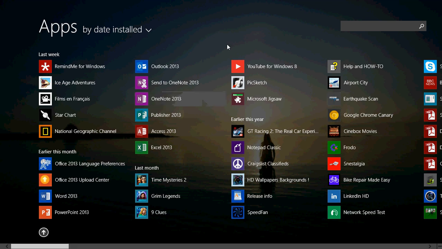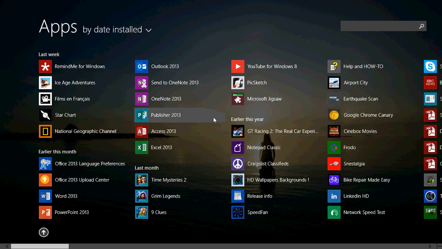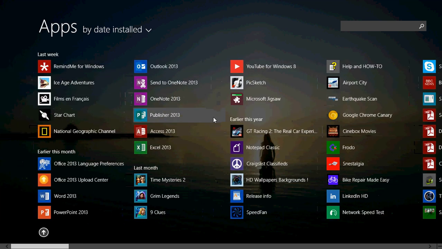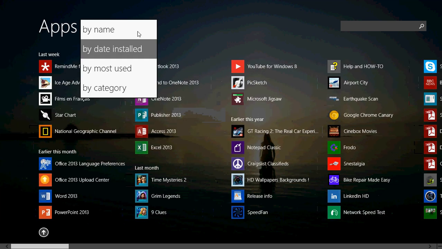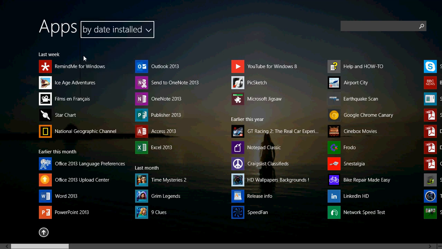So I hope it's a little trick that you can enjoy, and that helps you in making that app view. And make sure that you have your app view by your preferred view. I always have it by date installed because it's easier. I always have the latest apps on the left side of my screen.